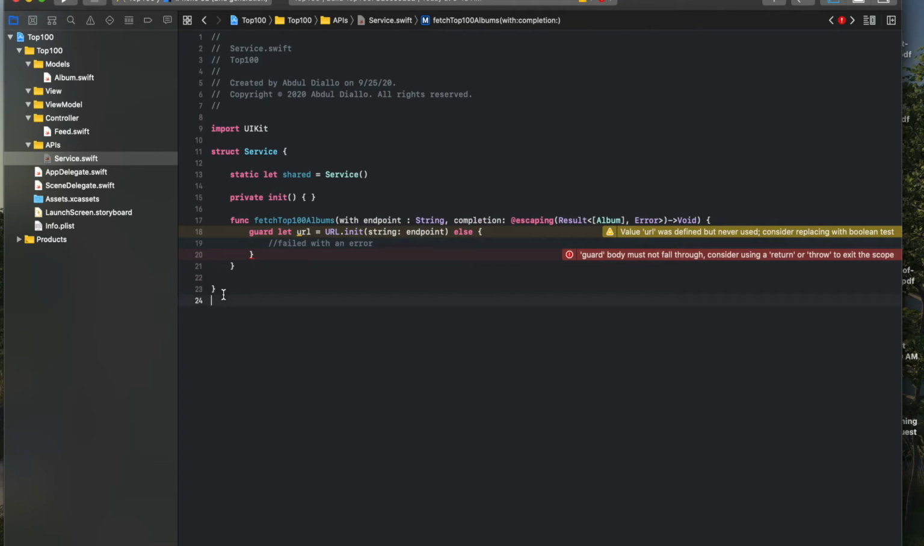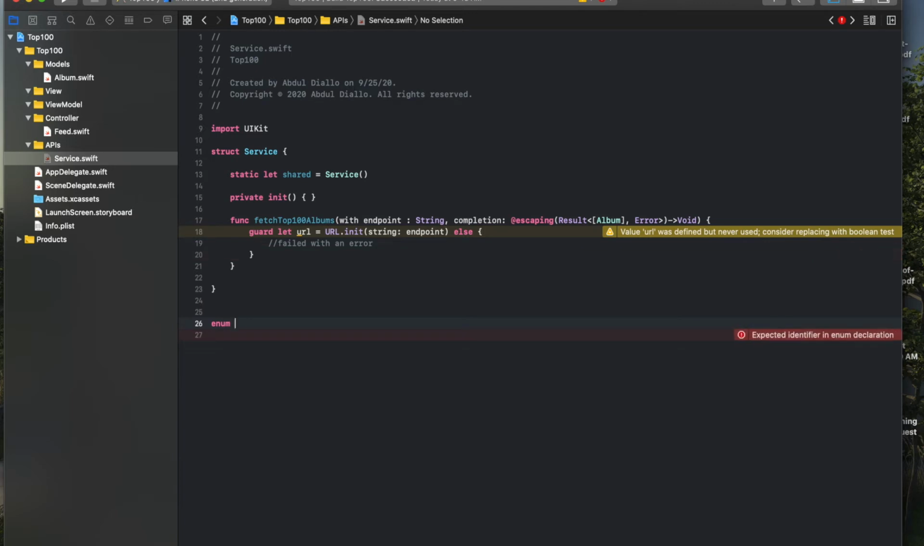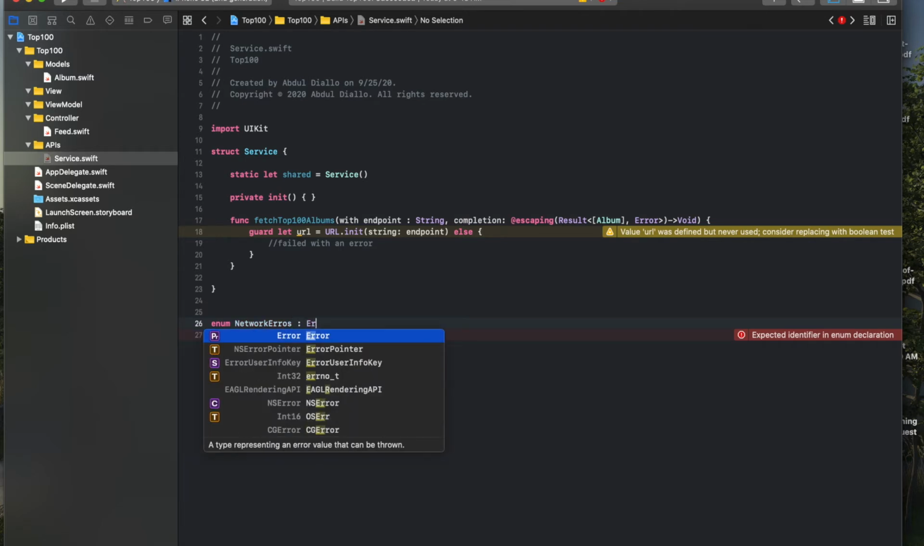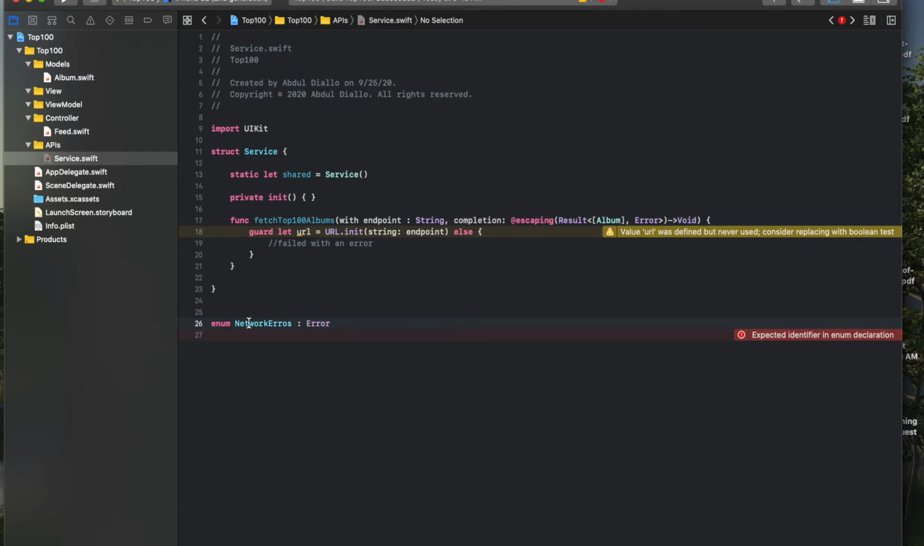Why don't we just go ahead and create one? Okay guys, so we are going to create the error types here. So let's make it an enum. Enum is just a group of related values. So let's call this one NetworkErrors. Let's make it conform to the Error type, because we will be replacing this error on fetch of the album with this NetworkErrors.